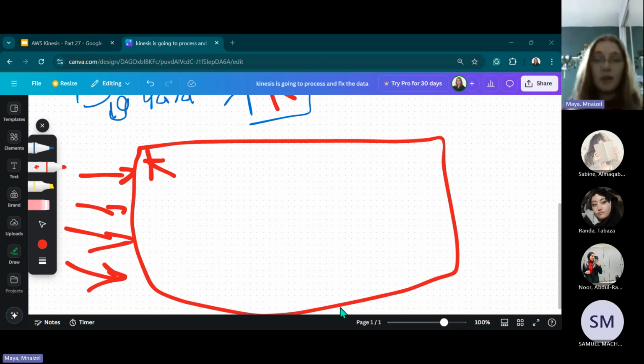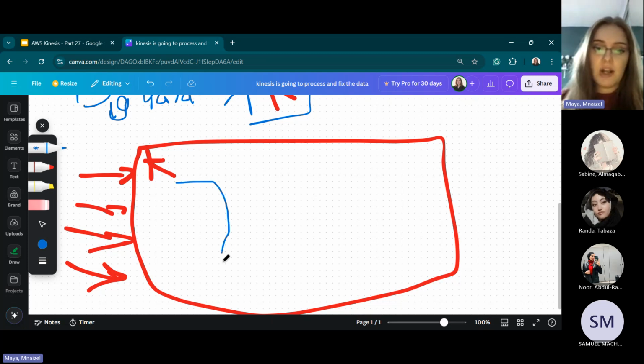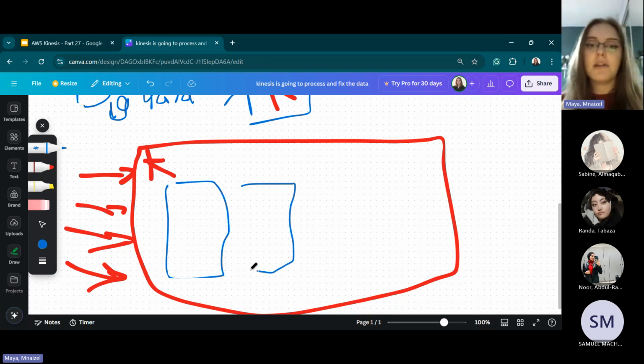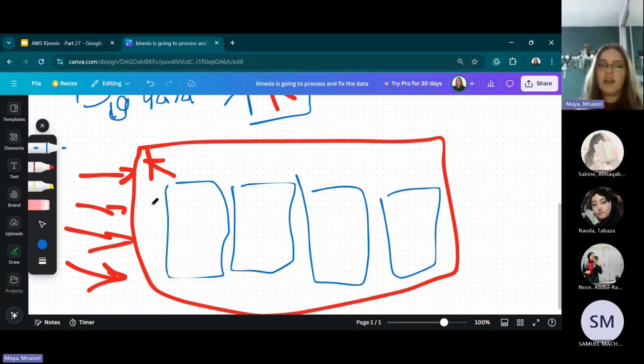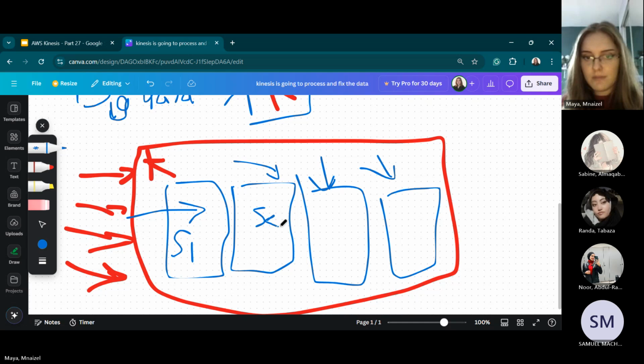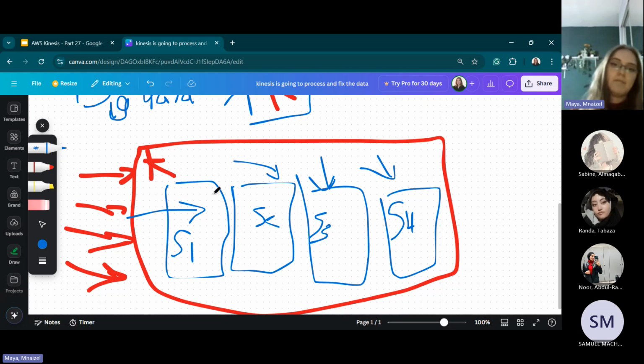It's gonna process it by using shards. So shards are gonna be like small containers inside of Kinesis, and they're gonna hold the data. So the data is gonna enter here or here or here, and you get the point. So we have shard 1, shard 2, and shard 3. This is not S3, this is shard 3 and shard 4. Okay? And then it's gonna send the data to the consumer as we said.